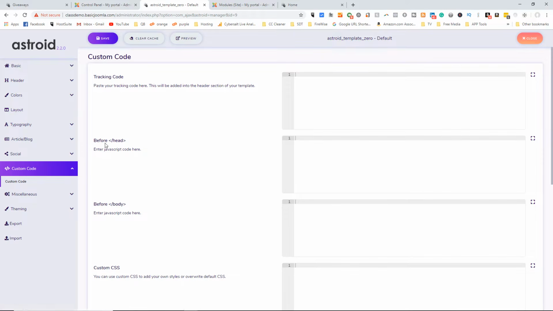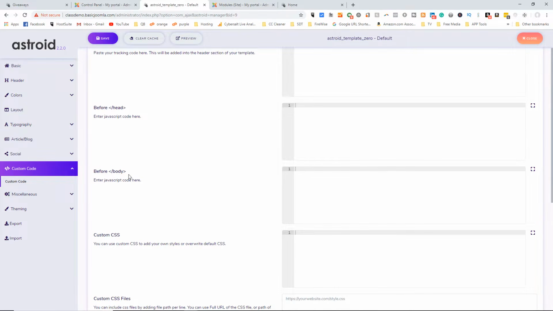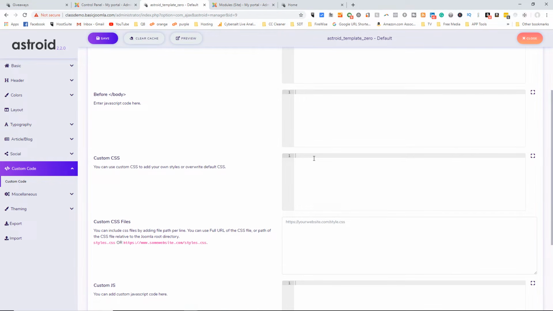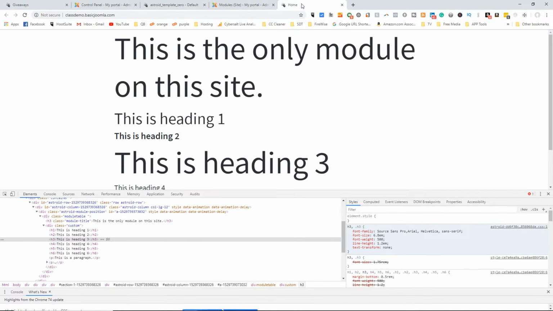And then we have tracking code before head, before body. Here's custom CSS. And now we're going to paste the CSS in there that we want to assign to the custom class Timmy. We go back to the home page to where we had selected heading 3.